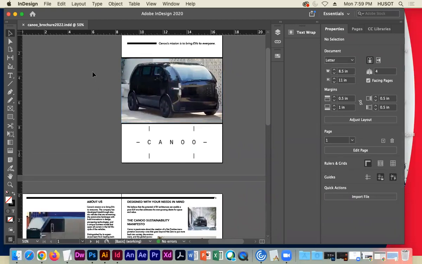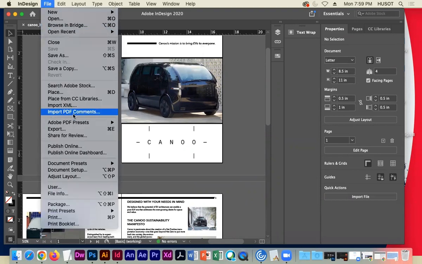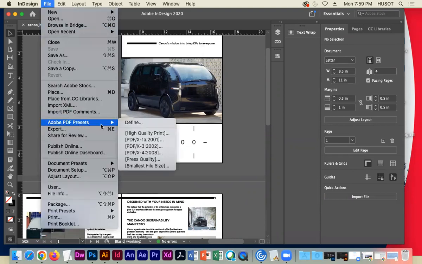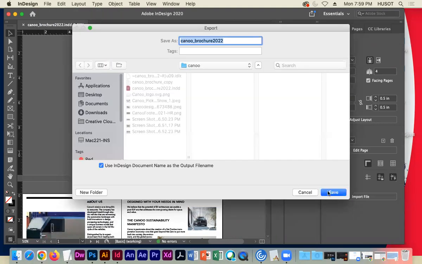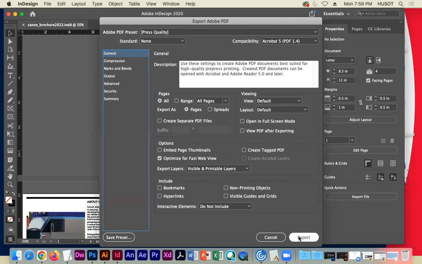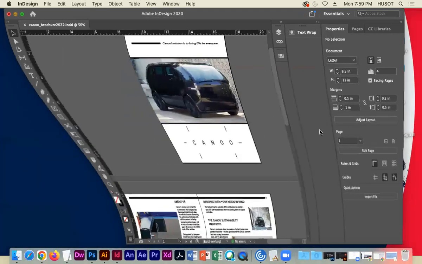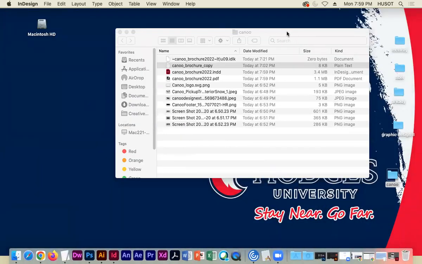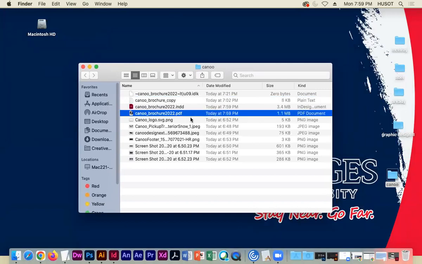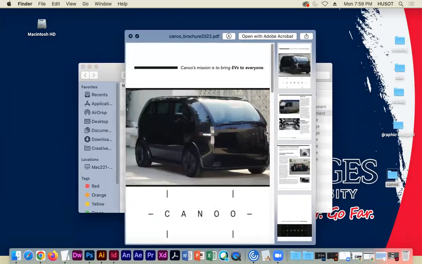Now, for the last part of the little process here, I'm going to do a PDF save, just so that you can kind of see the process. I'm going to do press quality. Remember, everything is linked, so everything is saved inside this document, this client folder. But now I have my PDF. So you can see my layout here.